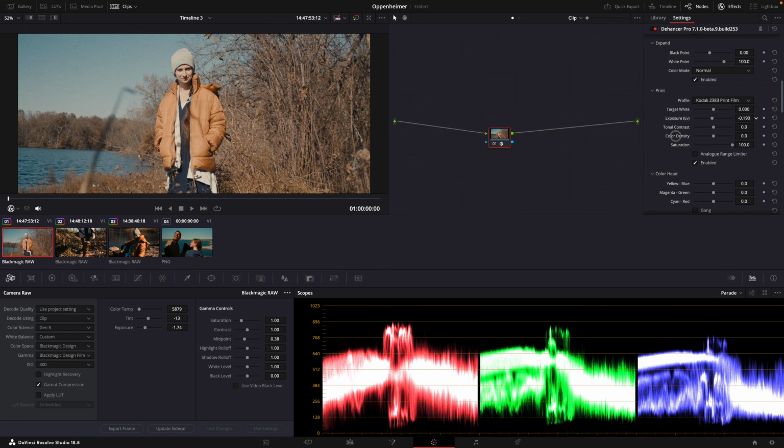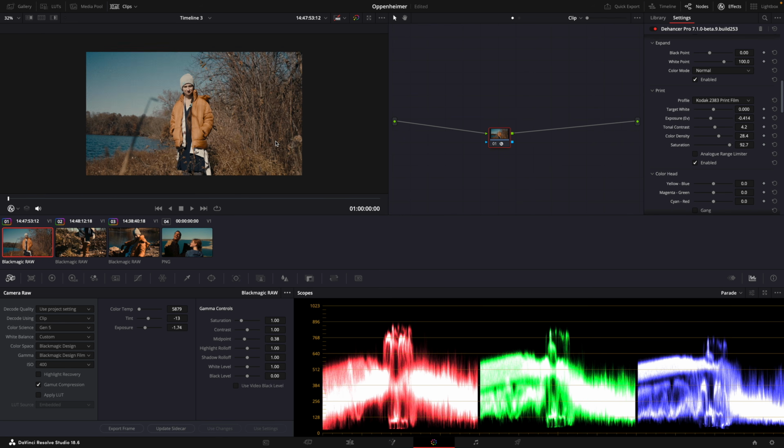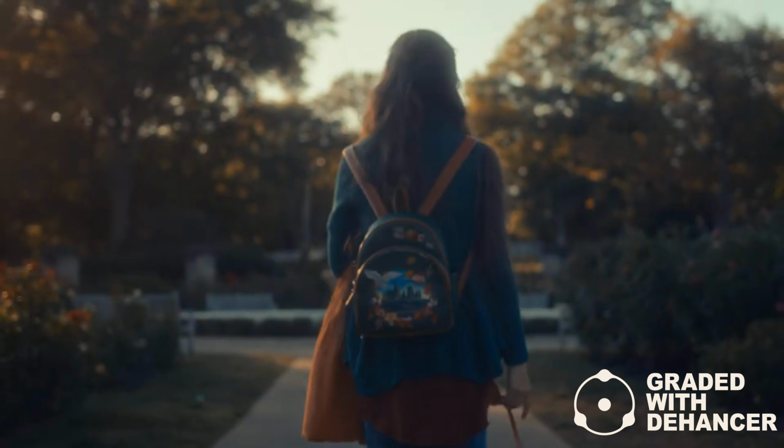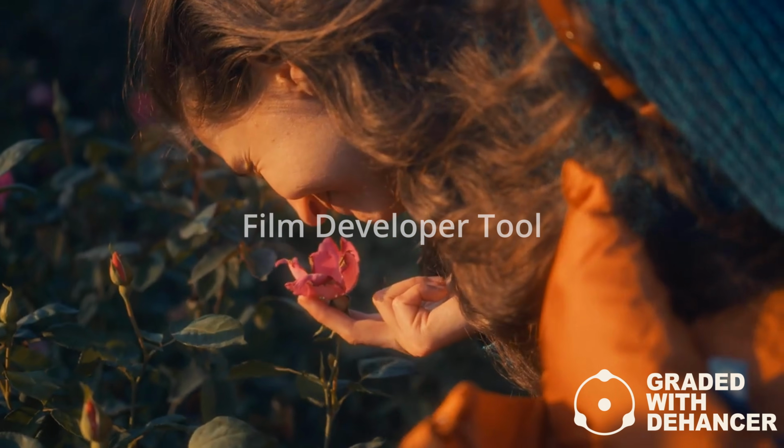One of our goals is to add density to our colors, so let's move the color density slider. Notice how we're now getting rich brown and blue colors. Let's also add a bit of tonal contrast and adjust our saturation levels. Our next goal is getting the contrast to match our reference image. For that, we will use the Film Developer tool.